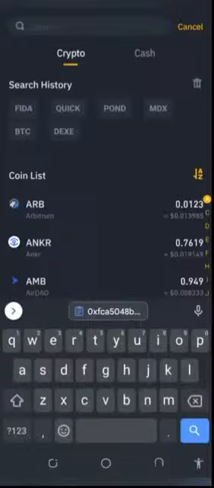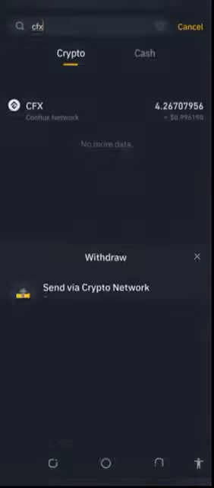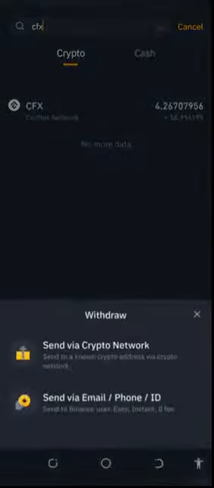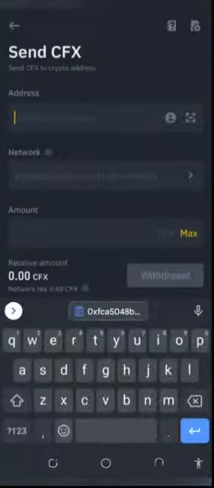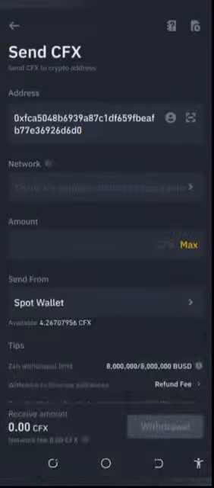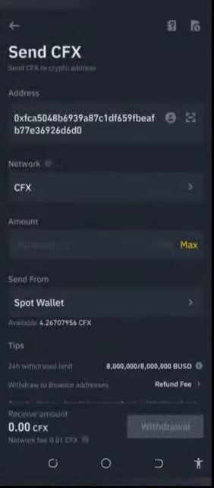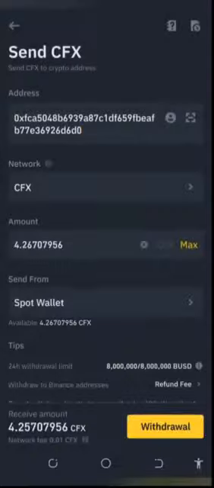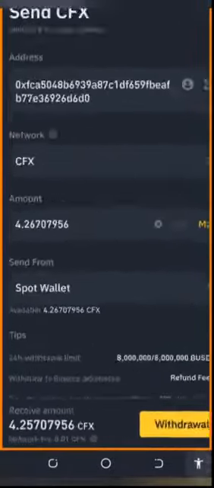So we check on our CFX. We just have 4.26. Let's click on that, and then let's put the address here. The address looks like it's looking good. It looks like it's not a mistake. The network is supposed to be CFX, okay? If this address wasn't good, it would be showing red. So let's put the max. I think we're good. Is there anything we need to take note of? I think it's fine.